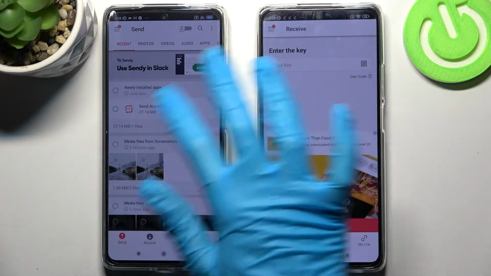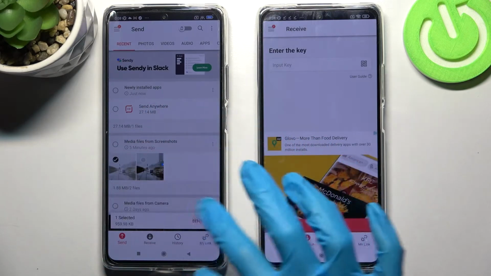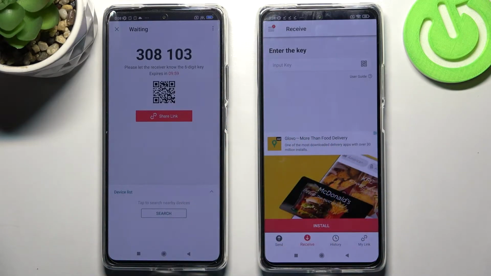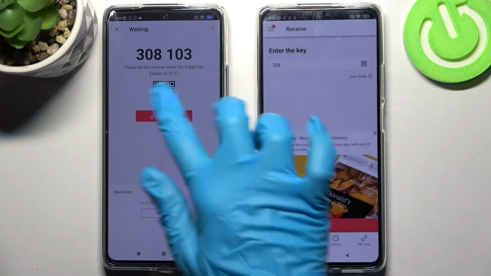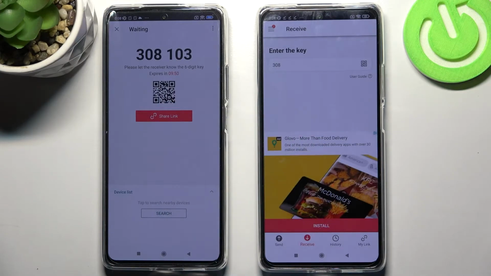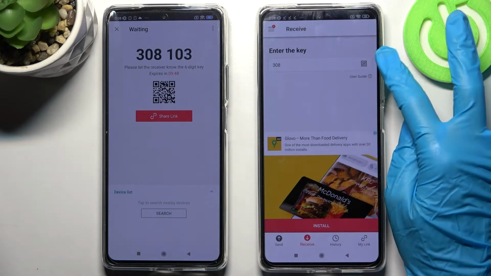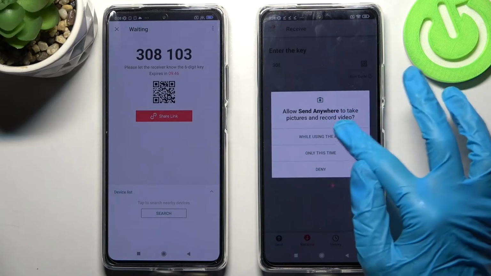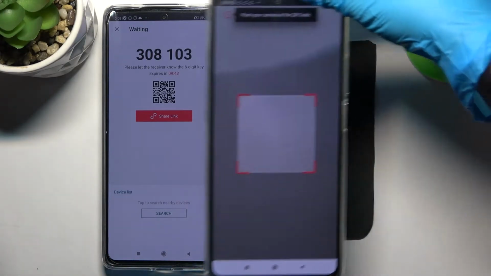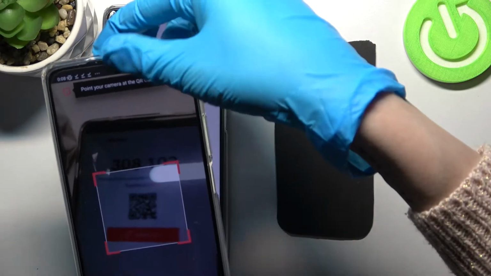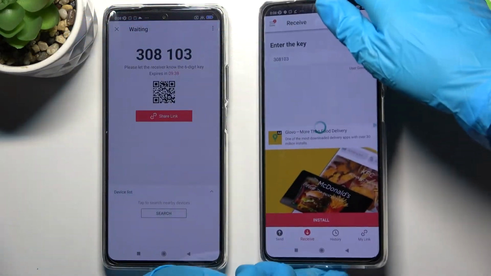It will take a long time though, so I will go with this one photo, choose send and click got it for example. Now we have two ways to connect. We can input this key over here and tap on receive or scan QR code. If you wish to scan it, you need to tap on this scanning icon. Choose while using the app or only this time and punch your Xiaomi's 11T camera, add the code, then wait.